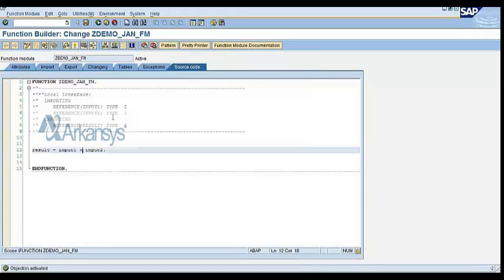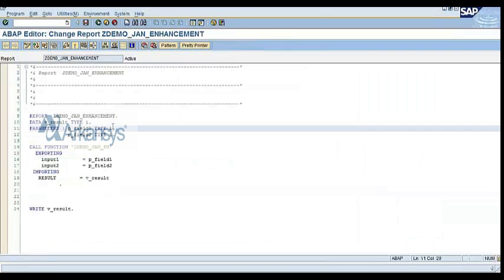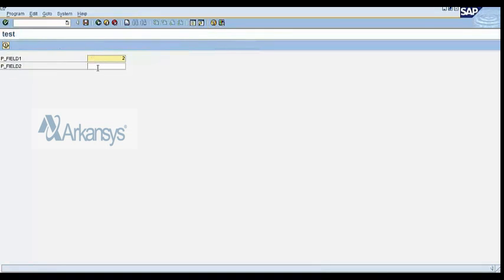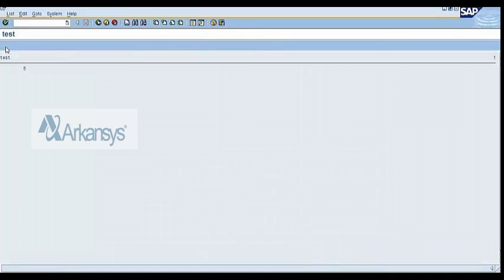So here I've changed it from star to plus. The main program code remains the same. So I'm not modifying anything in the main program. Now if I execute this, if I give 2 and 3 here, instead of multiplying, it is adding the numbers. So I'm getting the functionality I need without actually changing the code of my main program, right? So this is how the enhancement works, right?